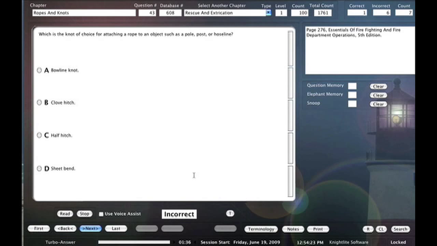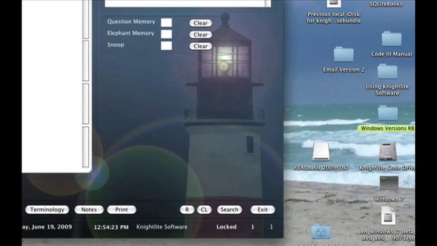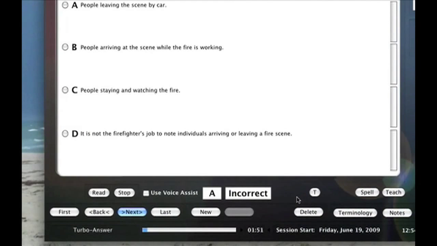Another powerful feature of this software is the ability to add your own questions to any chapter. You can also edit or delete existing questions from any chapter. By default, the questions are locked. To unlock the questions, click the Lock button down here. This will allow you to delete or edit any question. You can also add new questions.